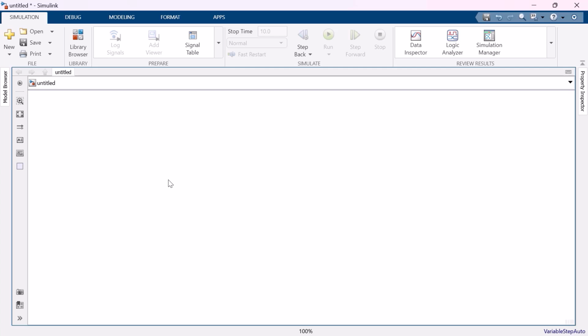Here in Simulink, there are two blocks available for it. One is the digital input block and the other one is the digital output block. In this video, we are going to see about the digital input block.